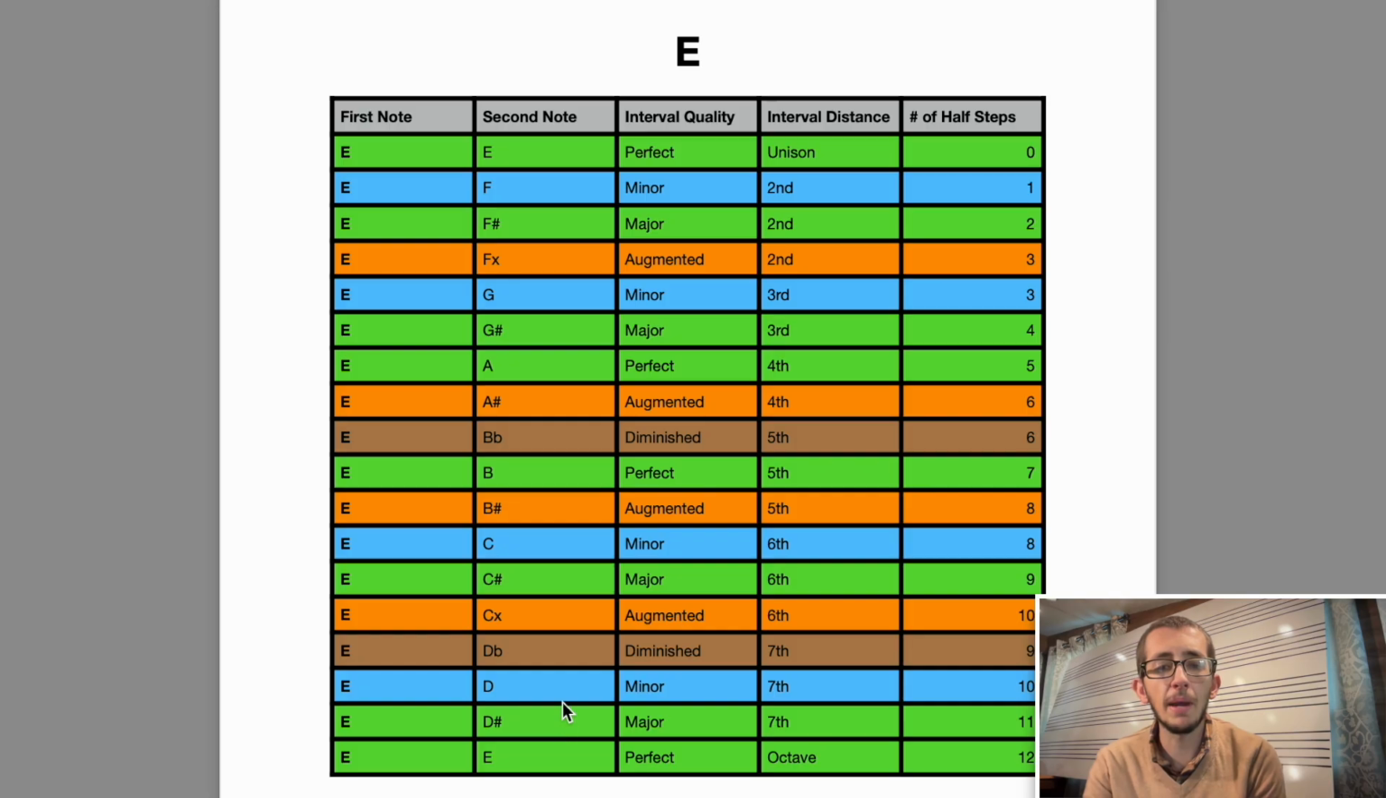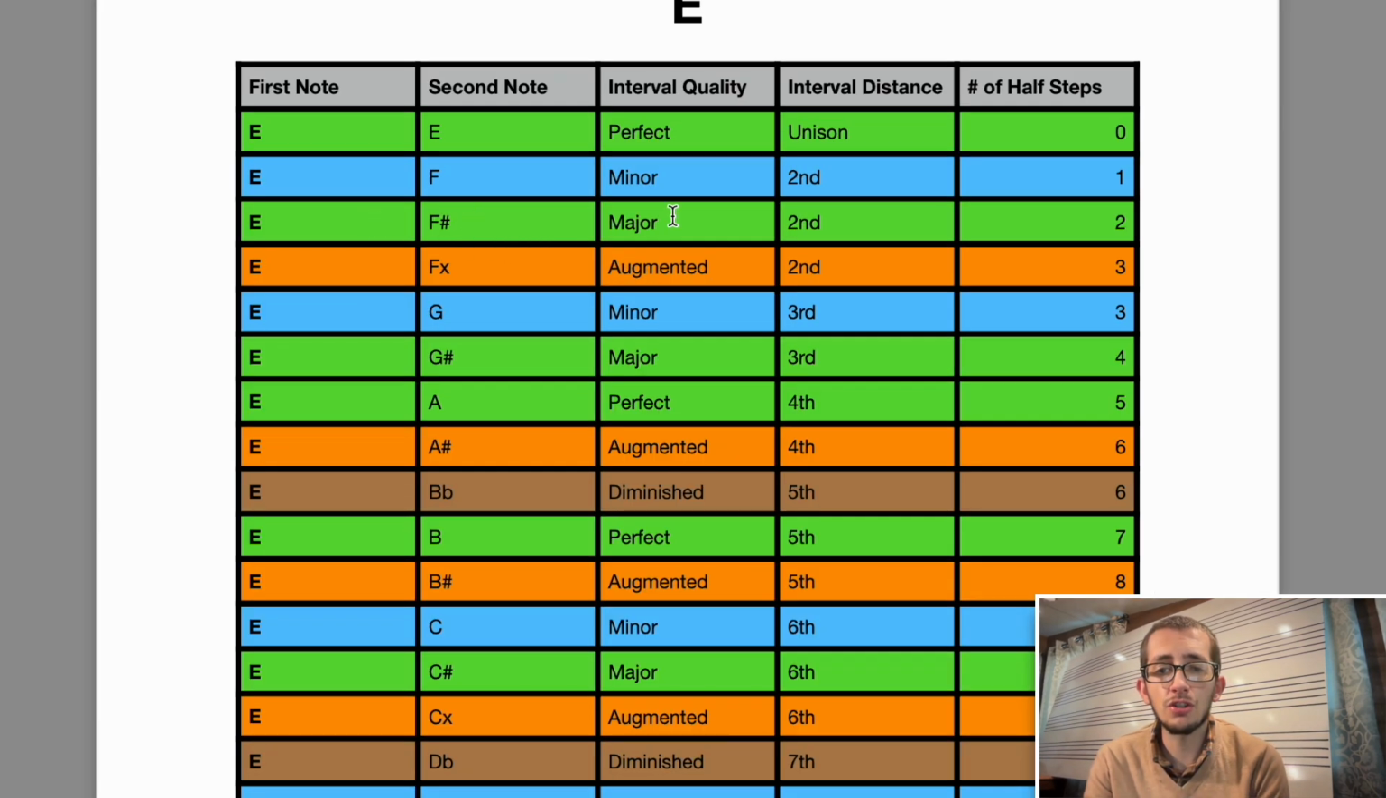If we lower our major intervals by a half step, we get to our minor intervals. So lower D sharp to D, lower C sharp to C, lower G sharp to G, and lower F sharp to F. You get all your minor intervals. To get all your augmented intervals, you'll take a major interval or a perfect interval and raise it by a half step. E to F sharp was our major second. If we raise that F sharp up a half step, we get to F double sharp, as indicated by the X right here.